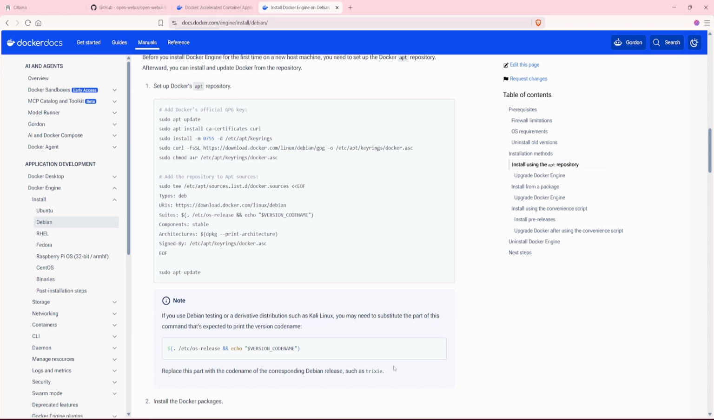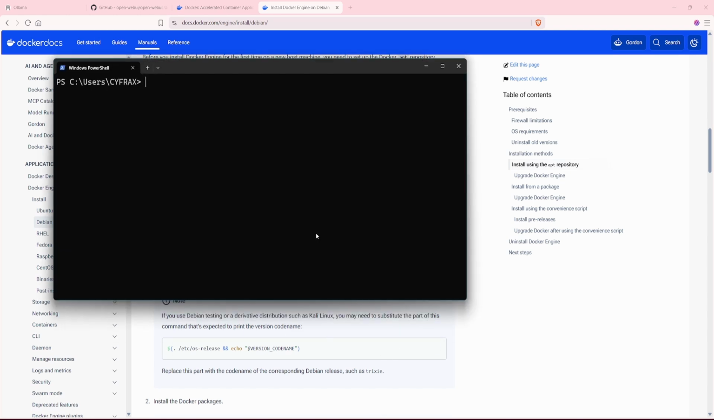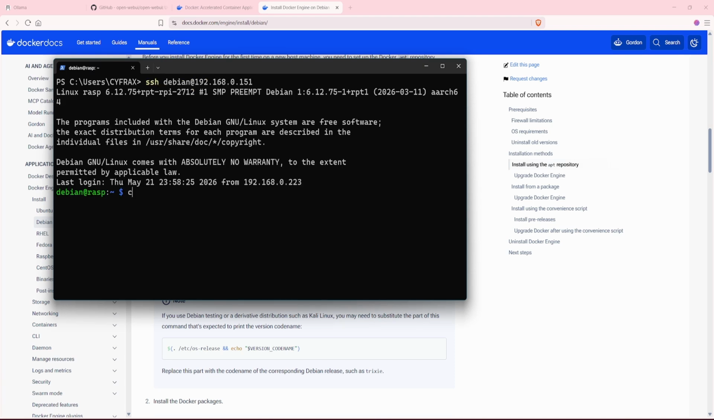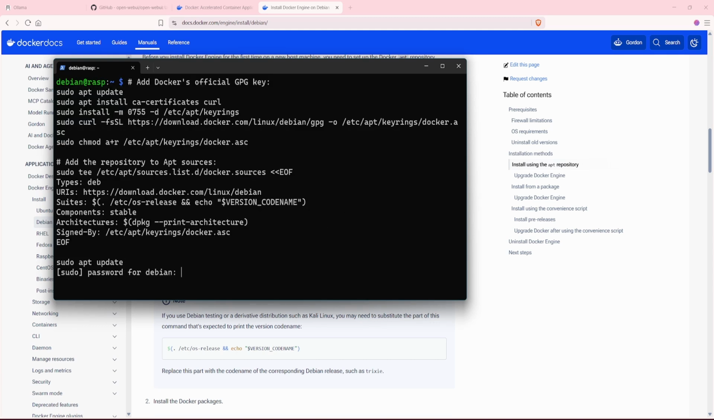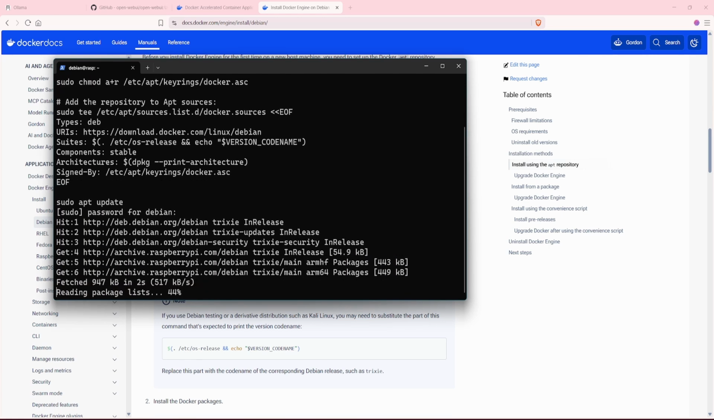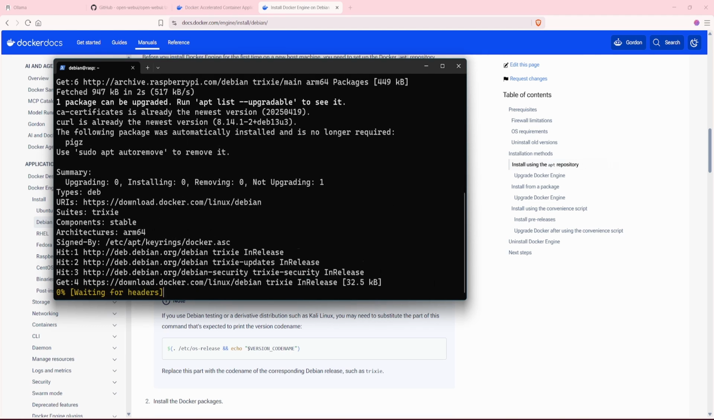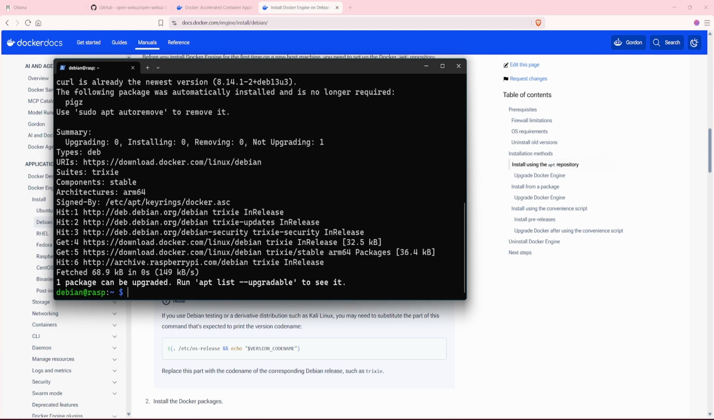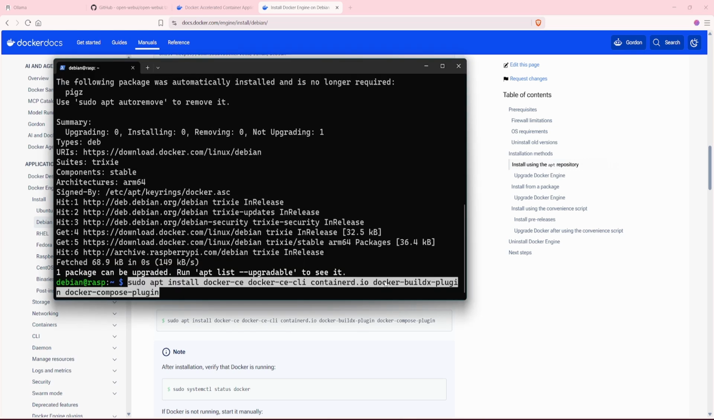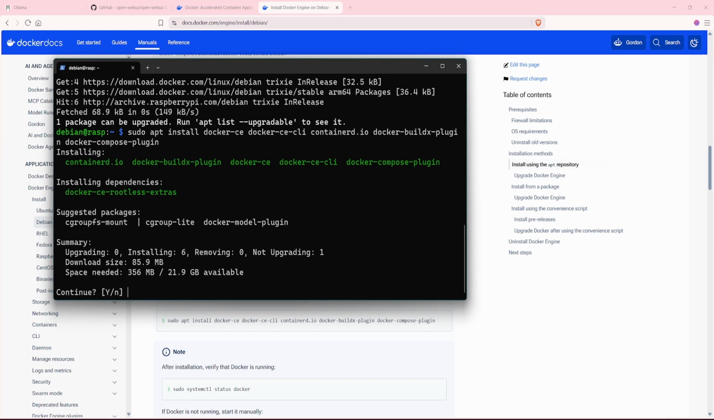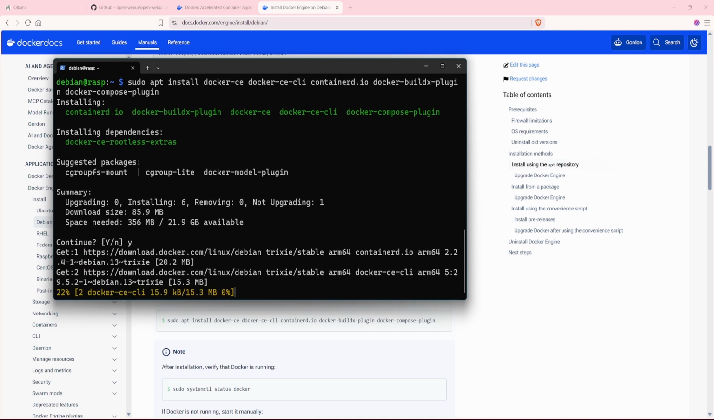Now let's open the Windows terminal, and using SSH we will connect to our Linux server. Let's clear the page and paste the apt repository and press enter. Enter the sudo password. And now we can run the main installation code for Docker. Simply copy the code and paste it on the terminal. Press Y, and it will take some time based on your internet connection.